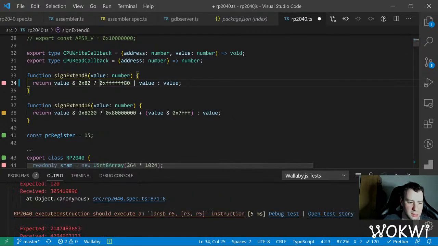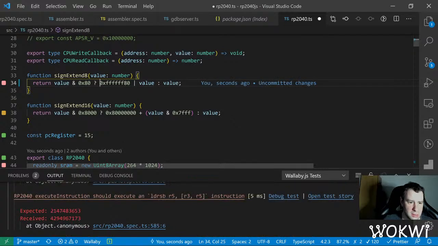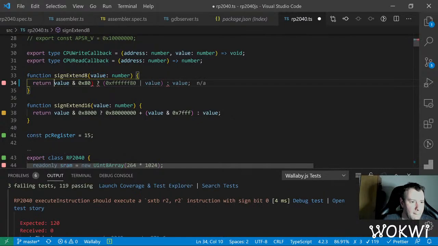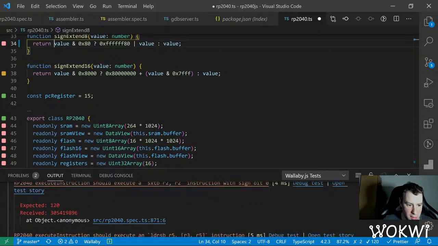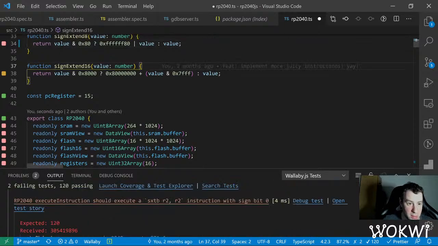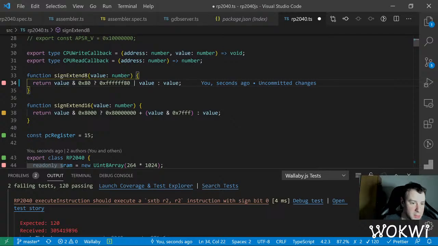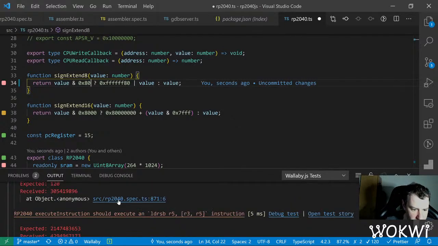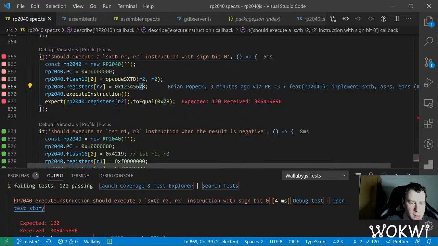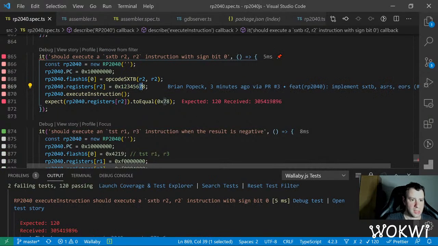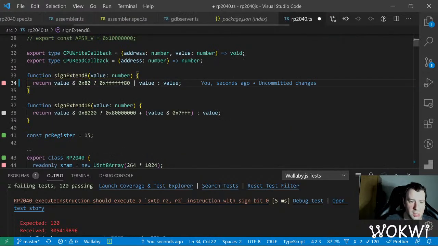Not yet. Why is that? SXTB and LDRSB. So if this bit is set, then set all the other bits. It looks legit to me. Let's see what's the thing. Yeah, okay, let's focus on this test and then go to the implementation.